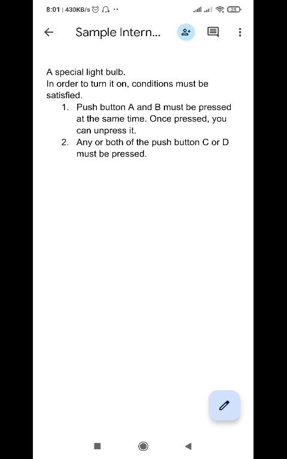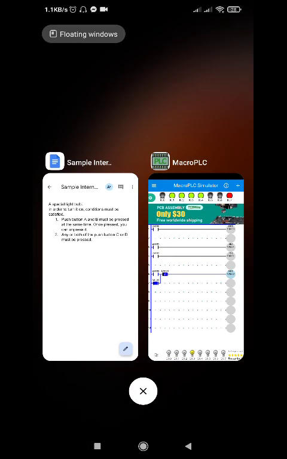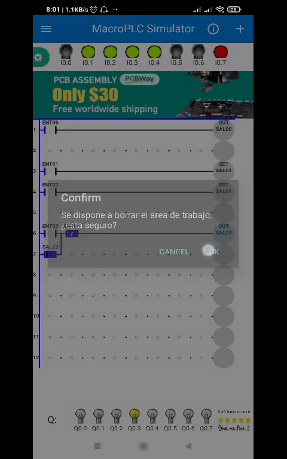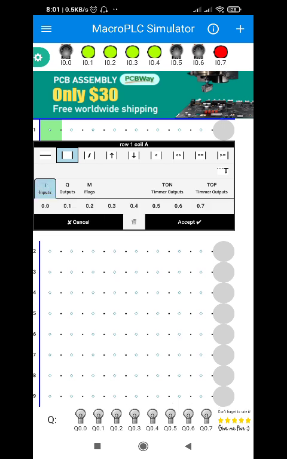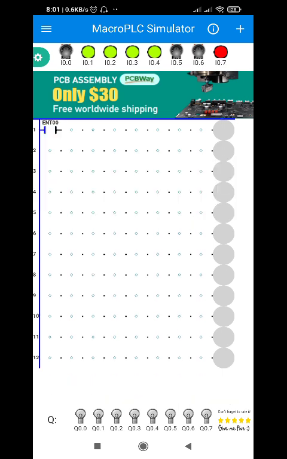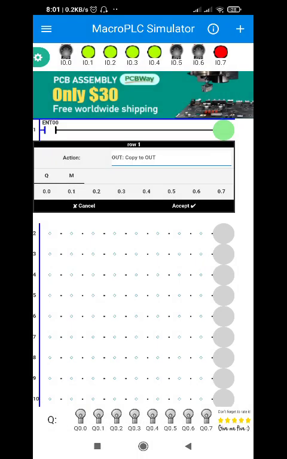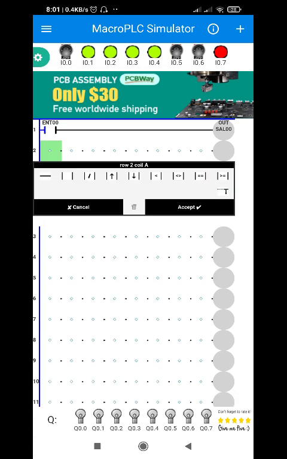Number 2, any or both of the push button C or D must be pressed. So we have 4 push buttons, and we have 2 conditions that must be satisfied. Let's try to create a program for this one. So it says that we need to have push button A and push button B to be pressed at the same time.